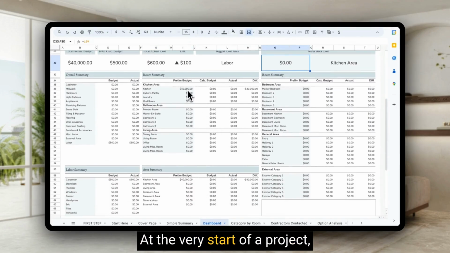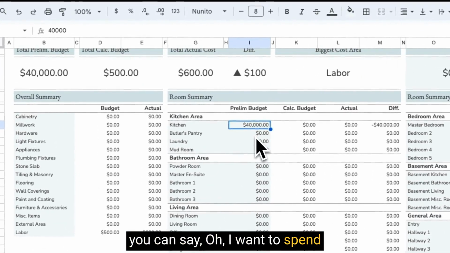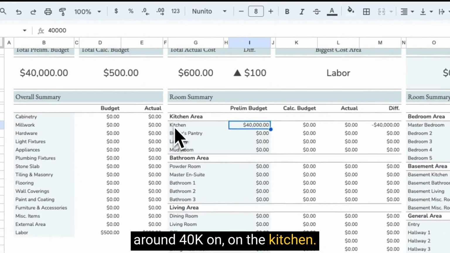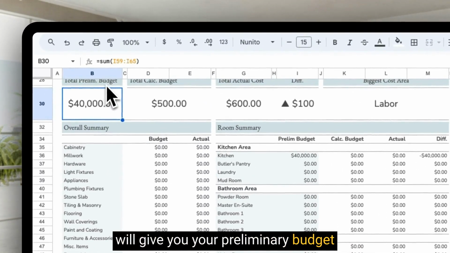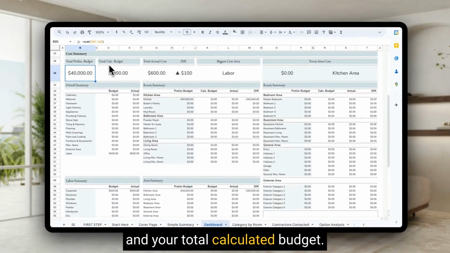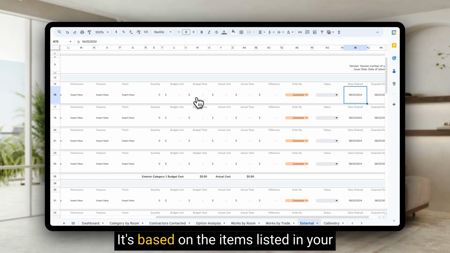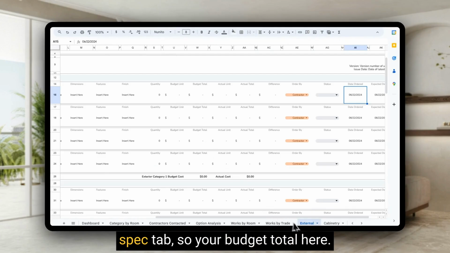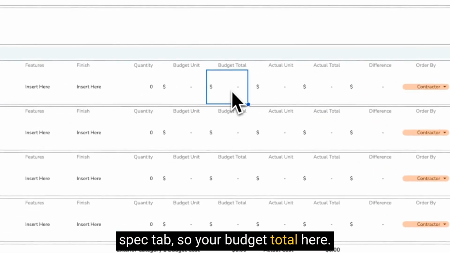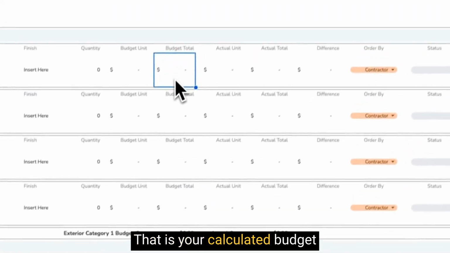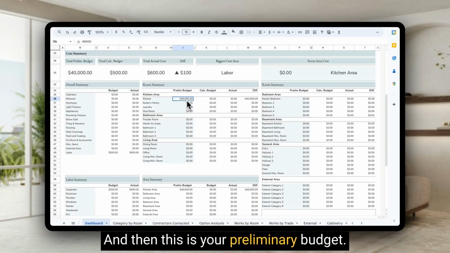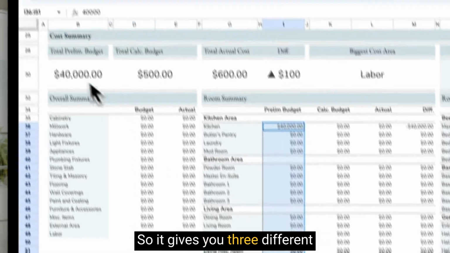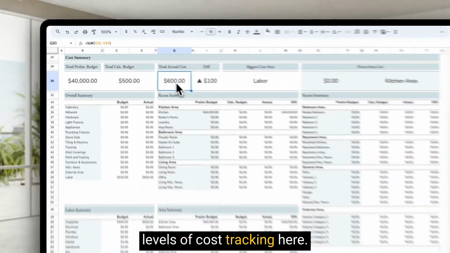At the very start of a project, you can say, oh, I want to spend around 40k on the kitchen. You can put that in there, and this will give you your preliminary budget, and your total calculated budget is based on the items listed in your spec tab. So your budget total here, that is your calculated budget, and this is your actual cost, and then this is your preliminary budget. So it gives you 3 different levels of cost tracking here.